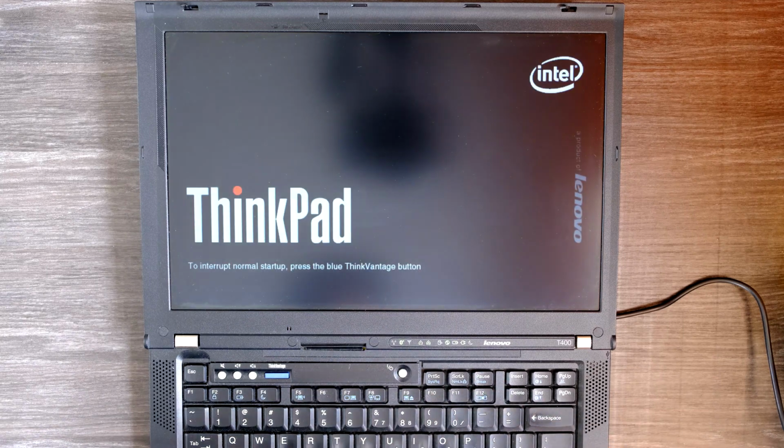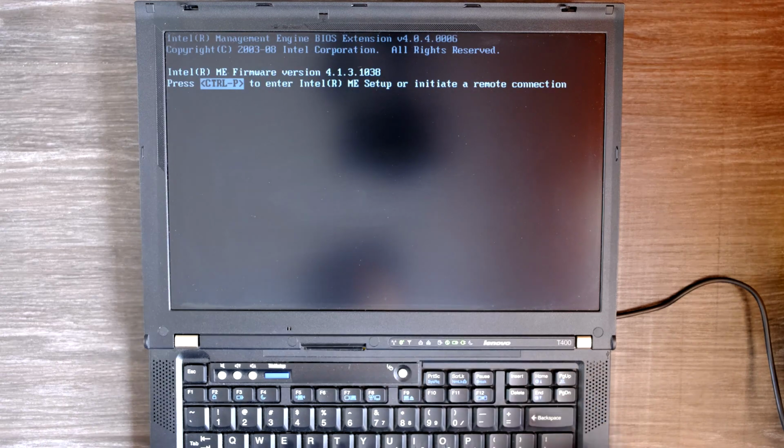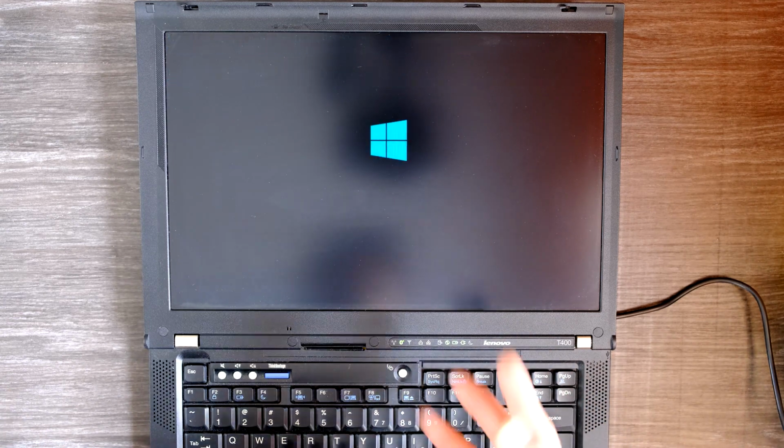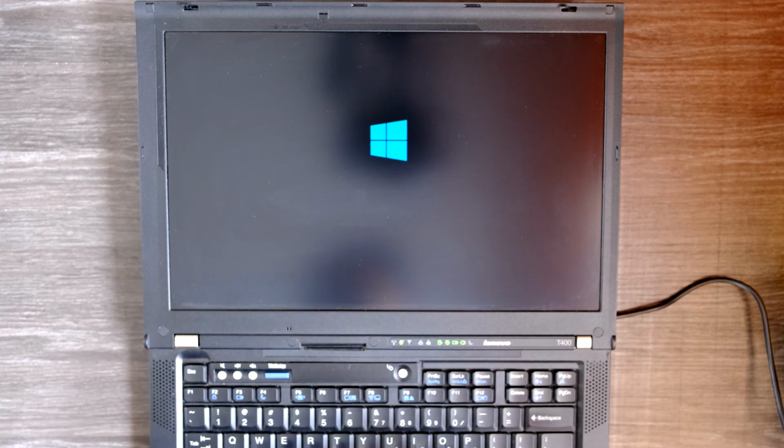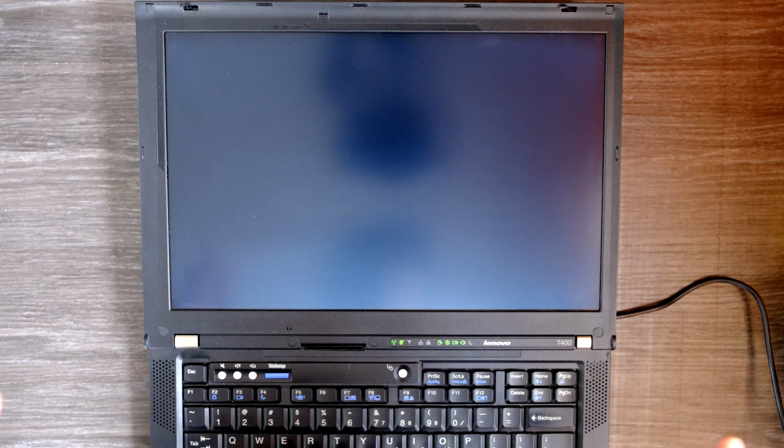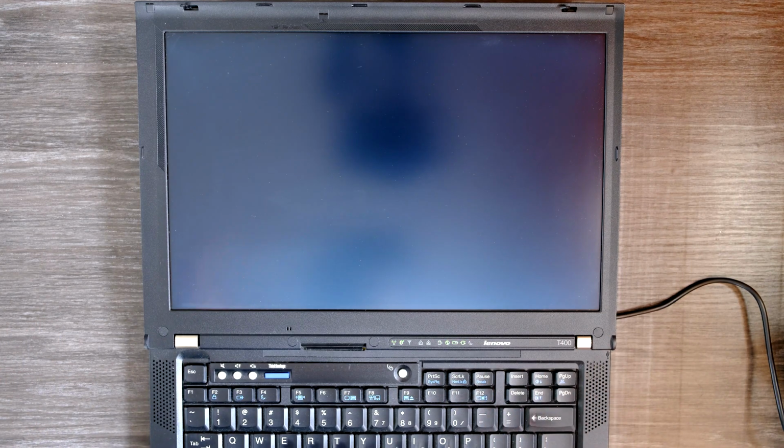Hi YouTube, my computer turns on, I have Windows 10, but this is what happens when I power it up. It turns on fine, I see the ThinkPad logo here, it's a T400 from ThinkPad, I mean Lenovo. I see the Windows logo, I see the spinning circle right there, which is a good sign. But the problem is, instead of a login page, I see a black screen. If this sounds familiar to you, then you should watch this video to see how to fix this issue.